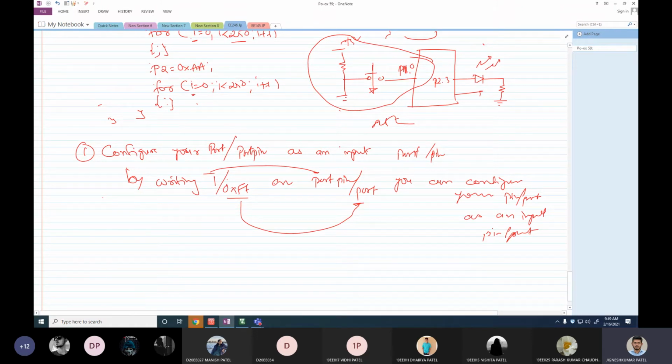So this is a port pin or port? Is this a port pin or a port? P1.0, is it a port pin or a port? Come on, yeah. I at least expect this answer from you. Very easy.